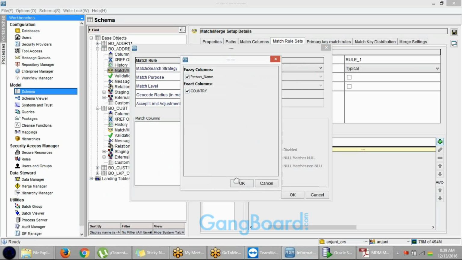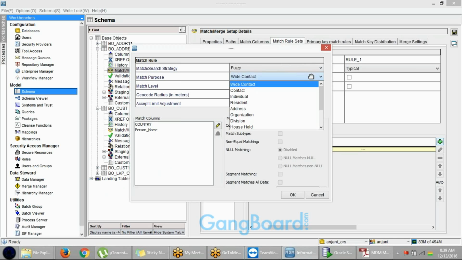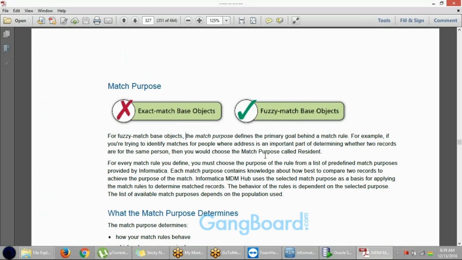Suppose this one, for example. See, from the drop down, can you see this one? So you can select from the many options available. These are all Informatica defined, but there is a prerequisite. It depends upon what kind of match rule this is. If you are choosing a match rule that will determine the match based on your address, then you will select resident.